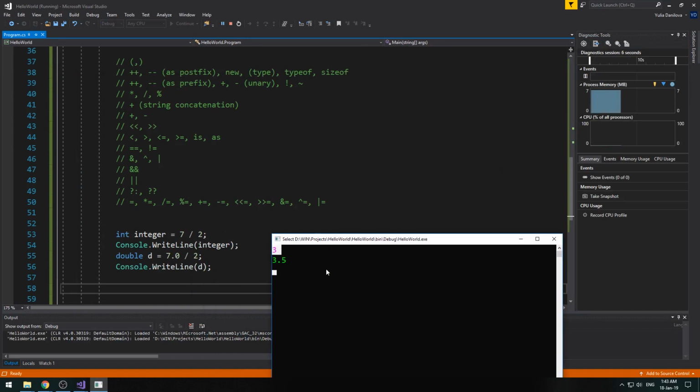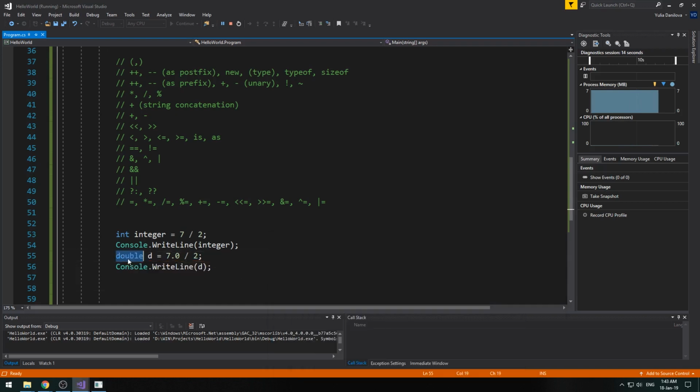If you want to get a correct answer, you should assign the result of the operation to a data type that can store fractional parts, such as double, decimal, or float. Keep in mind too that if at least one of the operands of a mathematical operation is a real number, the result will also be a real number.